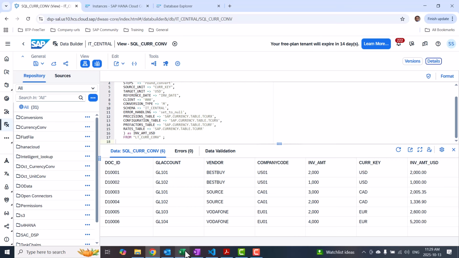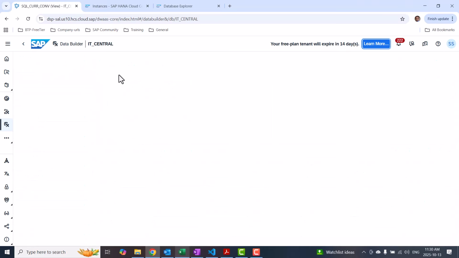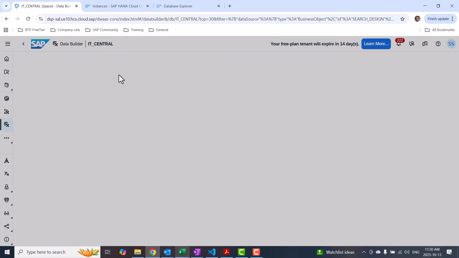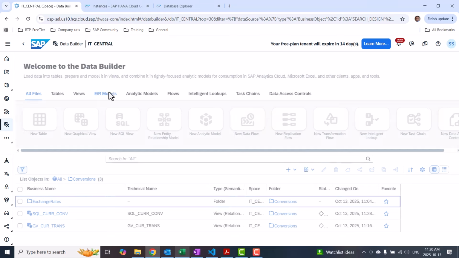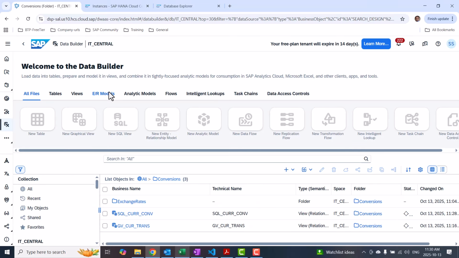Okay, well, that is the topic for currency conversion in SQL view. And then the final one is to show a currency conversion directly in an analytic model as well. So I'm going to show that by generating a new one. Before we generate an analytic model, I need to have a graphical view or table that has fact as a semantic selected and also has a measure in it. And this measure has to have a currency conversion semantic, associated amount with currency, and then you should reference a currency key as the unit characteristic.